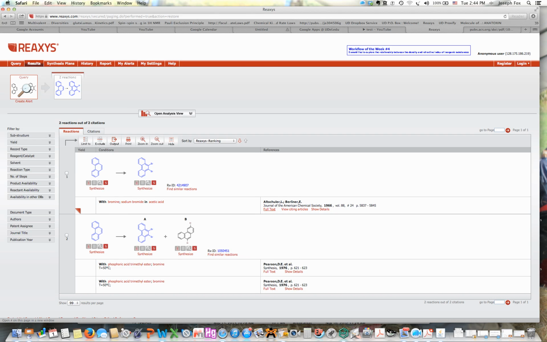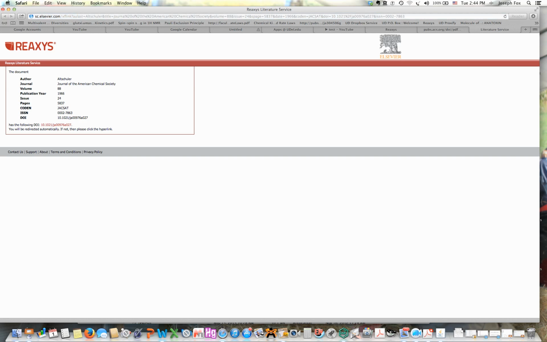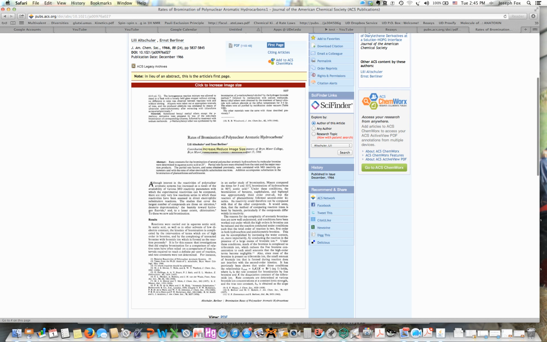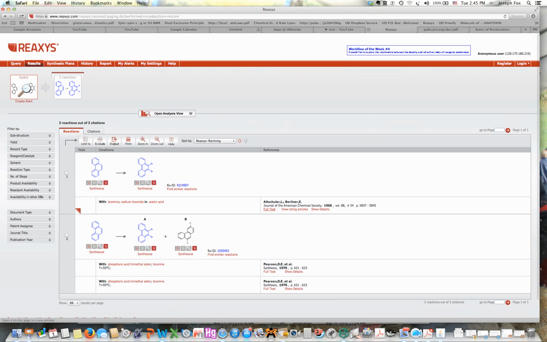Again, we can just click on this and we can get the paper. So if I click on full text, that should open up a link. Then I'm going to click on this again. And if I'm patient, it pulls me up to the paper describing rates of bromination of polynuclear aromatic hydrocarbons. Okay, so that works.